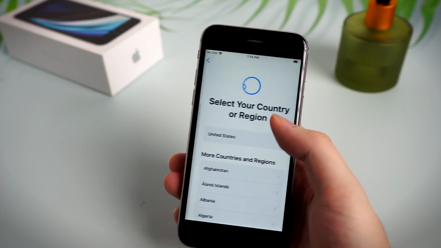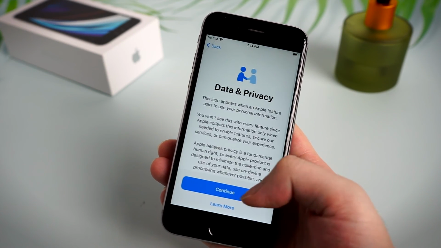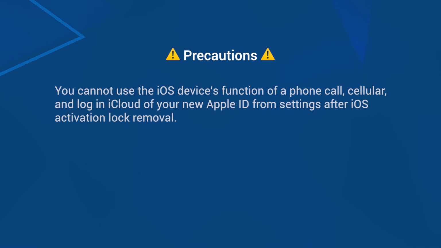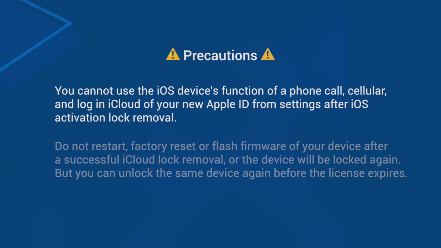As you can see, after we tap set up manually, it goes directly to the data and privacy page, which means success. But please note that you cannot use the iOS device's phone call and cellular functions, or log in to iCloud with your new Apple ID from settings after the activation lock removal. And do not restart, factory reset or flash the firmware of your device after a successful iCloud lock removal, or the device will be locked again. But you can unlock the same device again before the license expires.